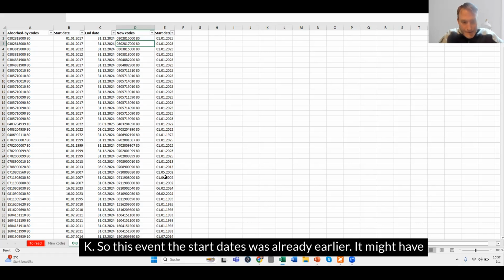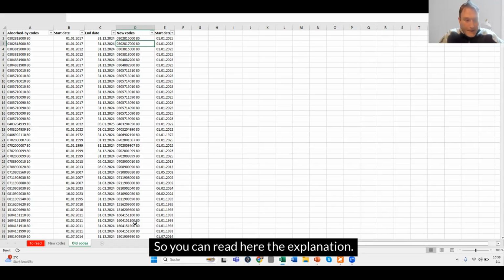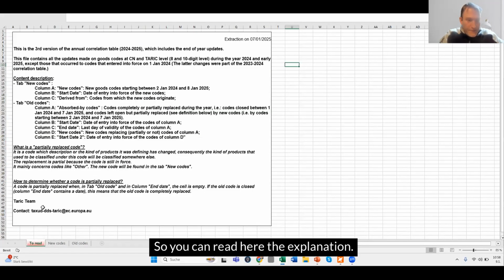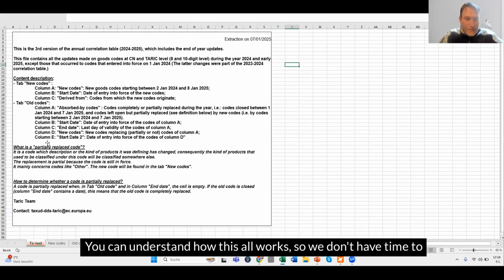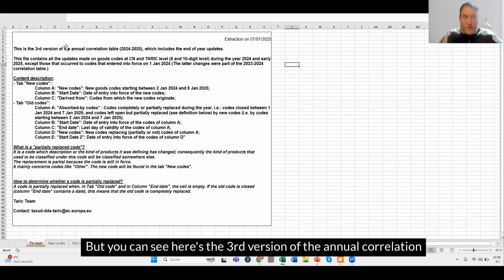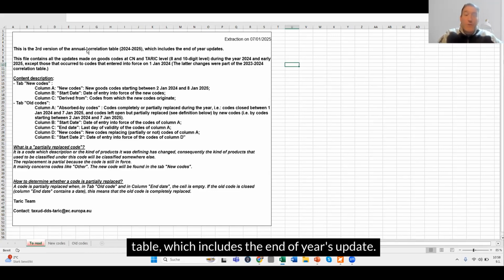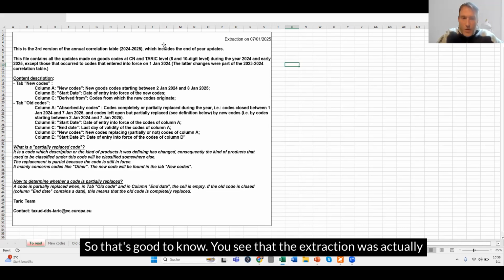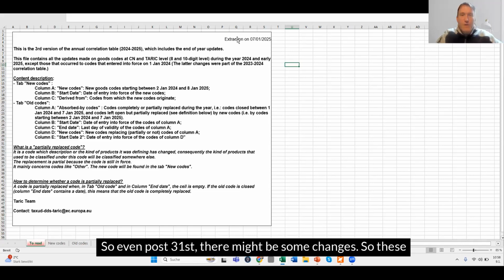Okay, so the start date was even already earlier. It might have just been updated. So you can read here the explanation. You can understand how this all works. We don't have time to look at this right now, but you can see here's the third version of the annual correlation table, which includes the end of year's update. So that's good to know. You see that the extraction was actually done on the 7th of January. So even post the 31st, there might be some changes.